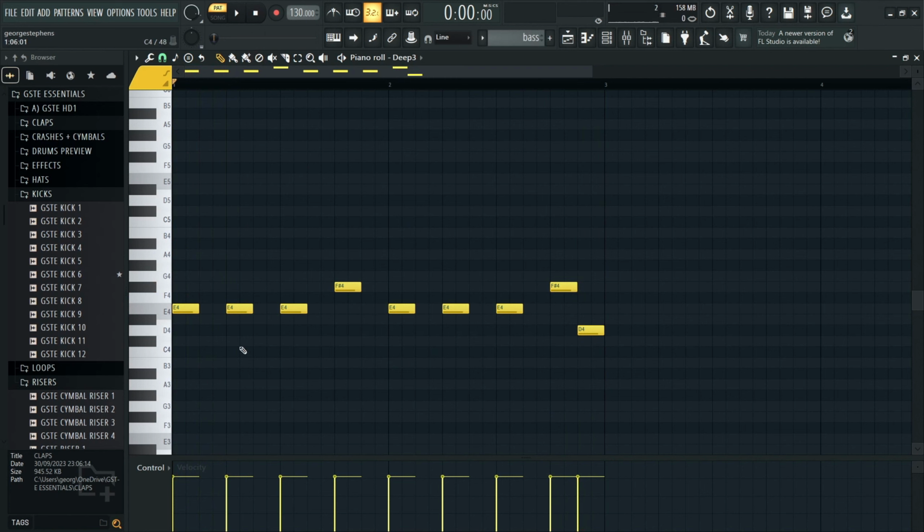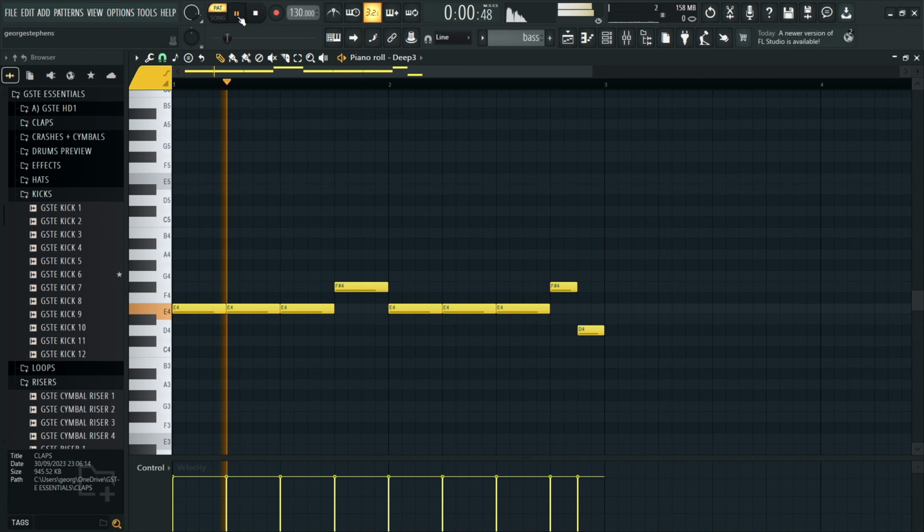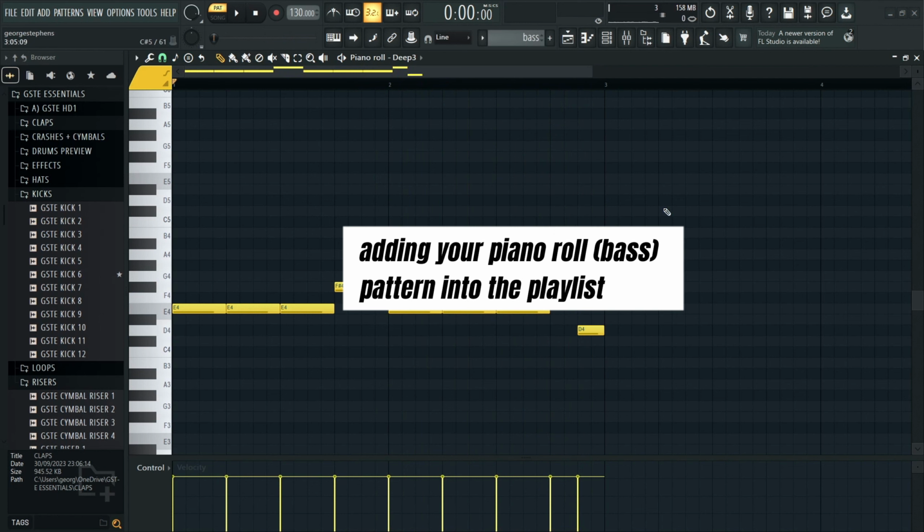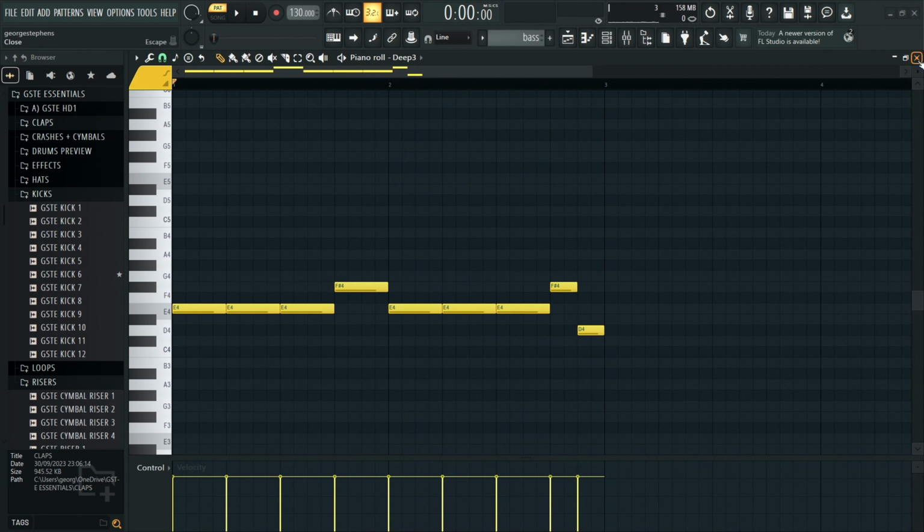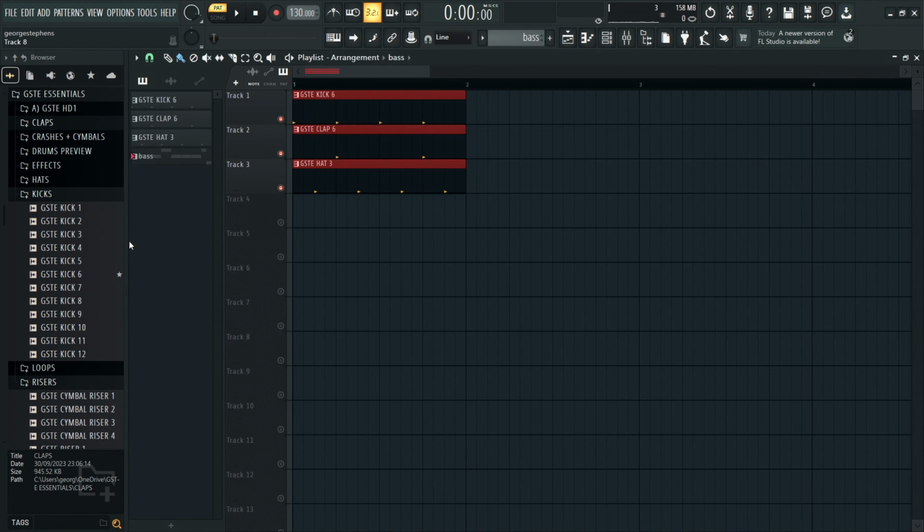Well, if you want to change the length of these notes, like I said, I'm going to fill out the gaps by doing this. And I'm going to put this bass into our playlist. I'm just going to click off the piano roll, click off the channel rack. And our bass, just the same thing we did for these, we're just going to drag it and drop it or click it, paste it in.